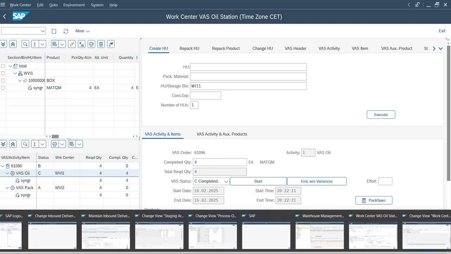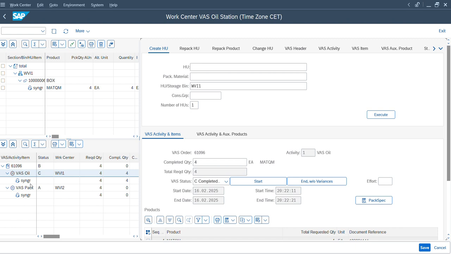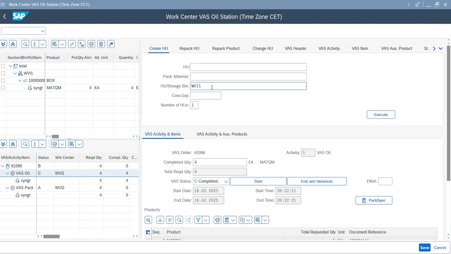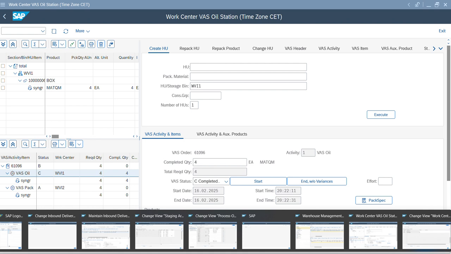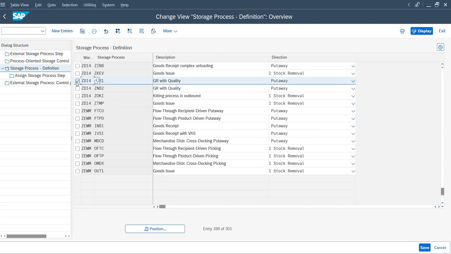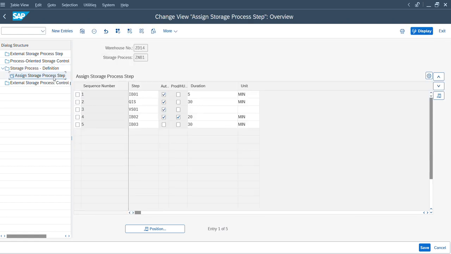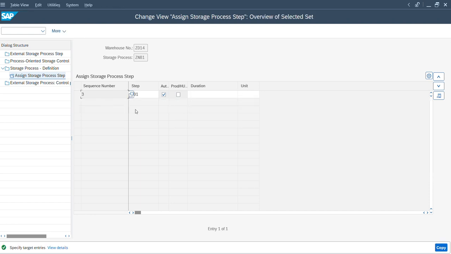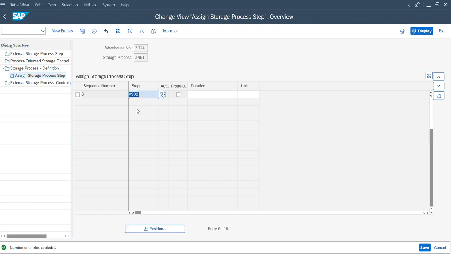Now there is an issue in the setup, because you can see that there are two VAS related steps and there are different work centers. Right now I've logged into a different work center. So after this, the HU should move to this work center to carry out the next step in the VAS. But in my POSC, there is only one single VAS step. So the pack spec which is created is not correct. Either I should have added the second VAS step, so let's see if we do that, or there should have been just one step. Now we have to move it right after the other VAS step.